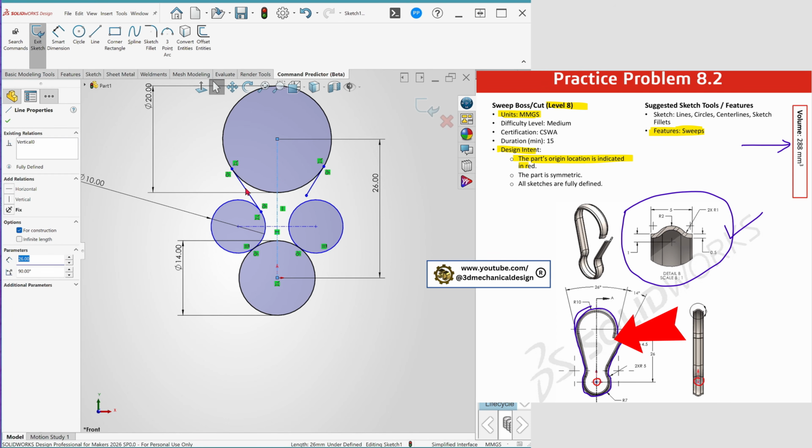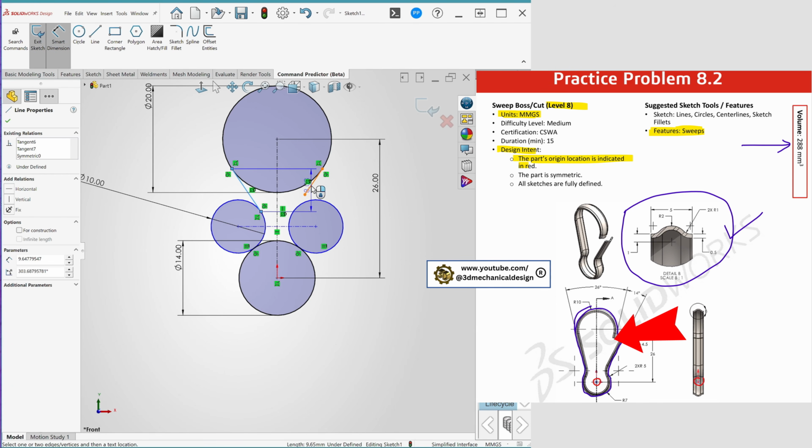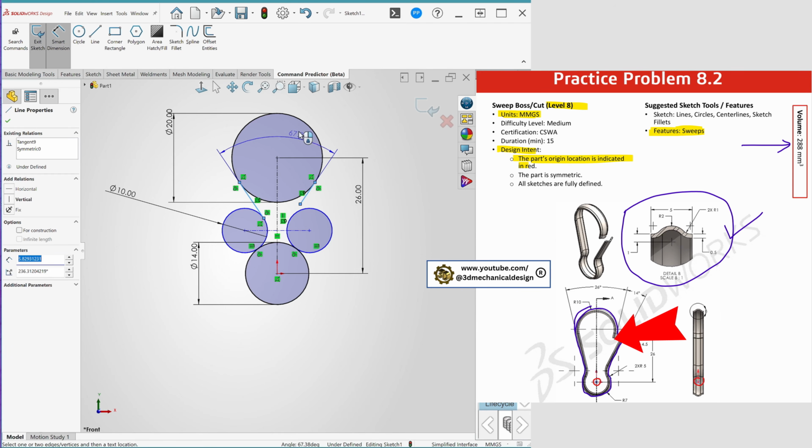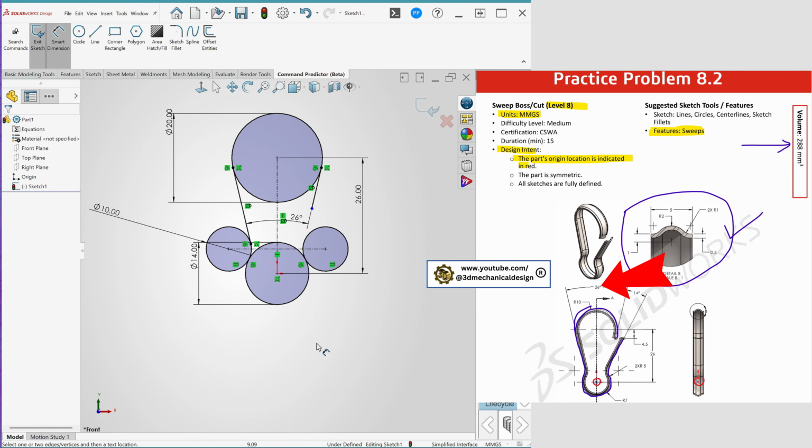Symmetry to the center line. Make those two side lines symmetric about the vertical center line. In SOLIDWORKS, select both lines plus the center line, then use Make Symmetric. Add an angular dimension of 26 degrees between the two side lines.